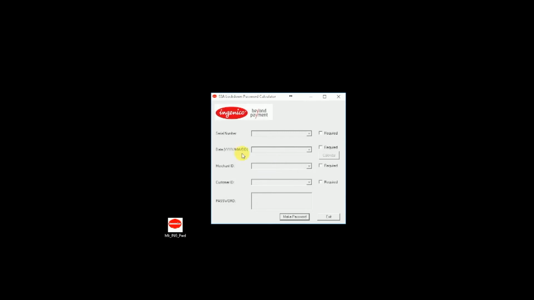Now what we're going to do is generate the password based on the date and the merchant ID. So we're going to click required next to the date field, and it says use current date. We're going to hit yes, and then we're going to click required next to the merchant ID number. And what we're going to do is take the MID number off of the admin menu that we got. So I'm going to enter mine in.